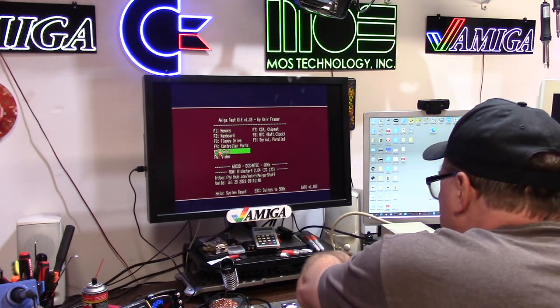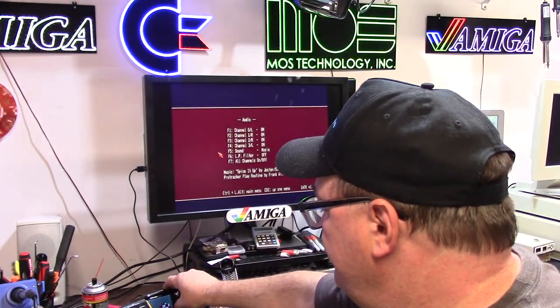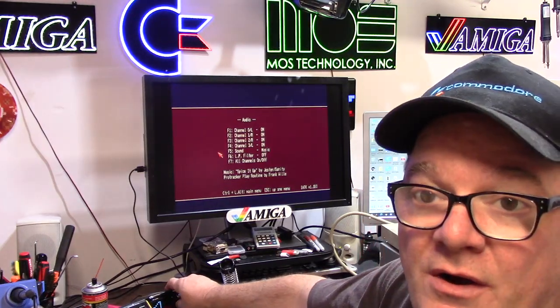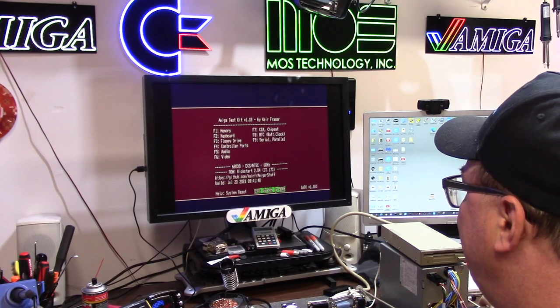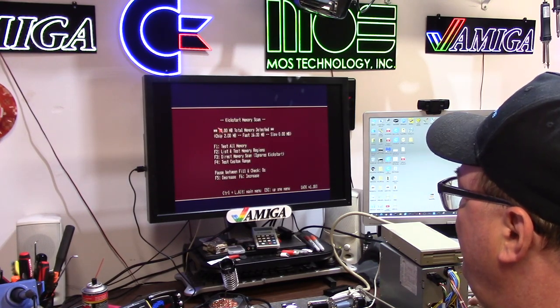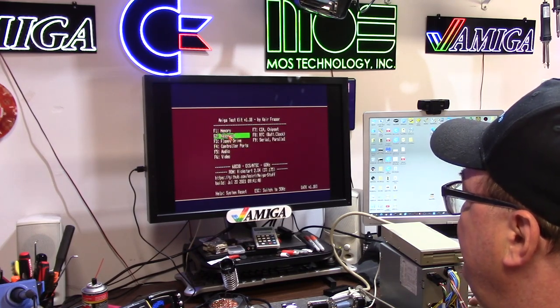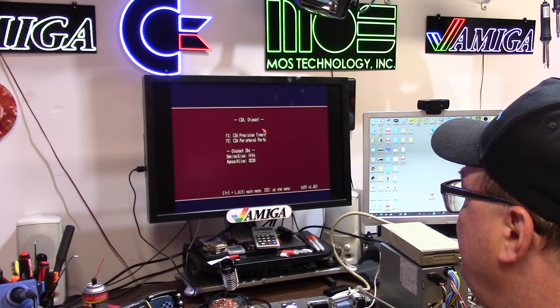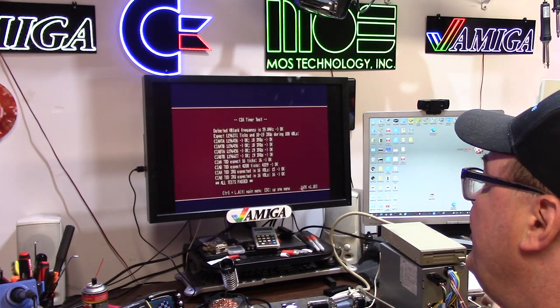My left mouse button's not working. There we go. One plugged in all the way. Strong audio. Yes. Memory, we have 18 megs total, 16 fast, 2 chip. That's all great. I'm not testing it right now. Floppy drive I don't have in. CIA precision timers. This is more NTSC friendly. We are good.